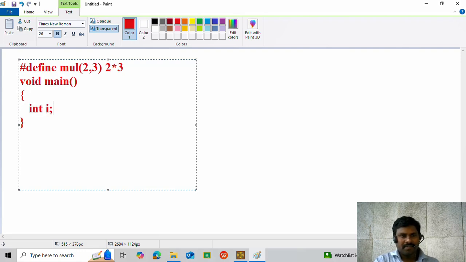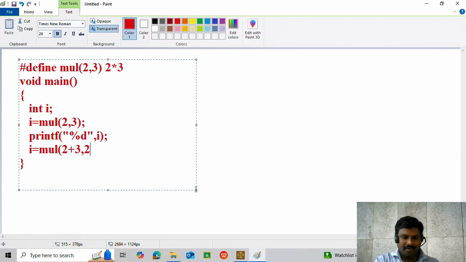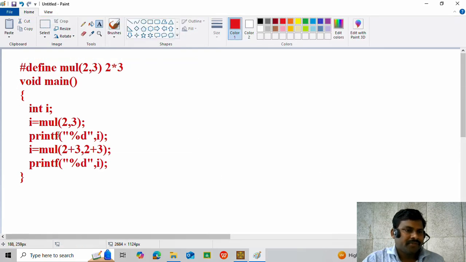So int i is equal to multiplication of 2 comma 3. Here I am printing printf %d comma i. So i is equal to multiplication of 2 plus 3 comma 2 plus 3. Here I am printing printf %d comma i. So what is the output of the given program?